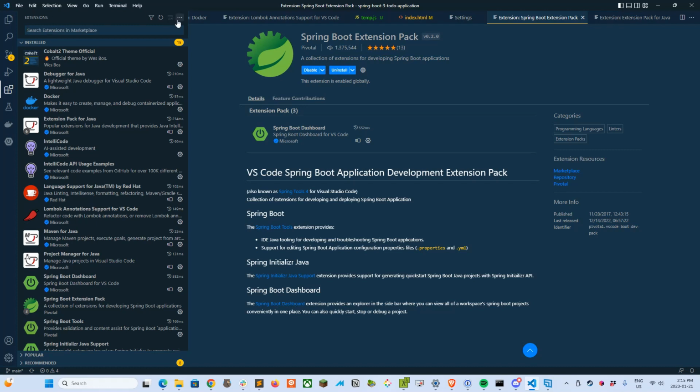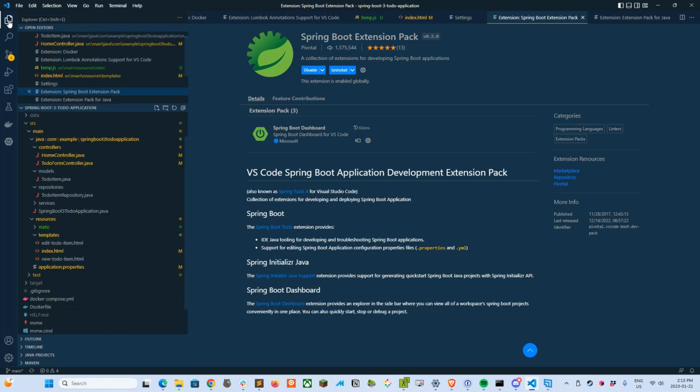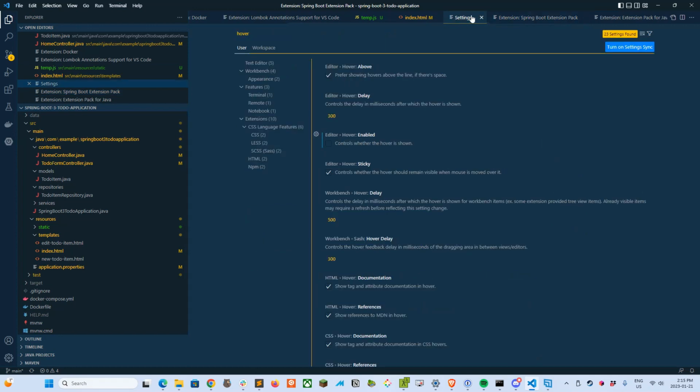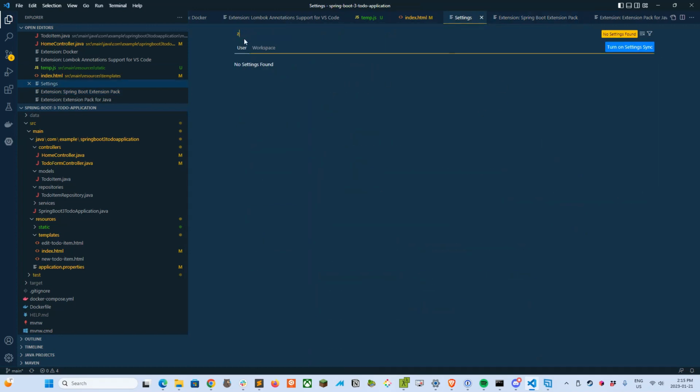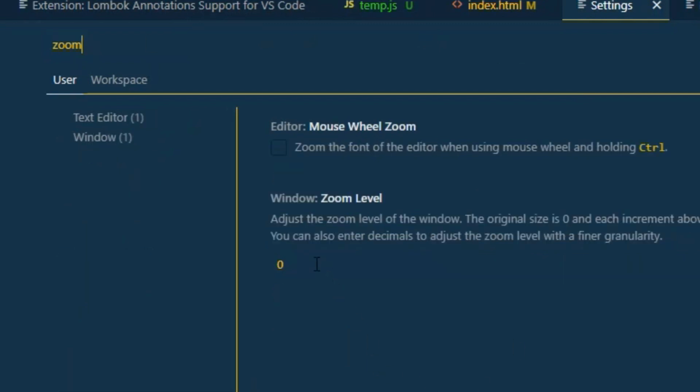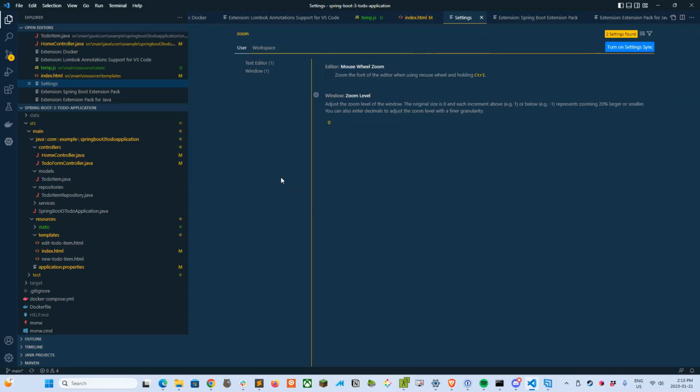And the last one that we'll talk about here is zooming. So if we go back to our settings, we can search for zoom. And this adjusts the zoom level of the entire window itself. So the font size, remember, adjusted just the size of the text in the actual editor, but everything else remained the same. It remained the same small text that you see here on my pane.